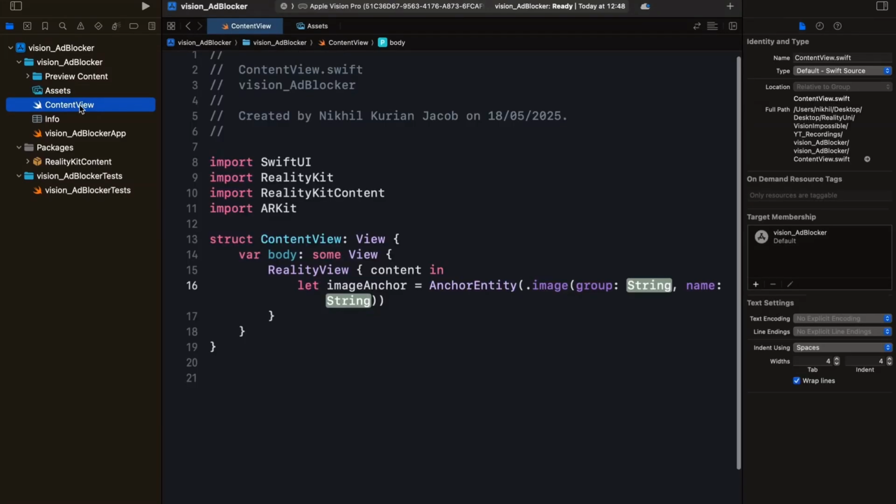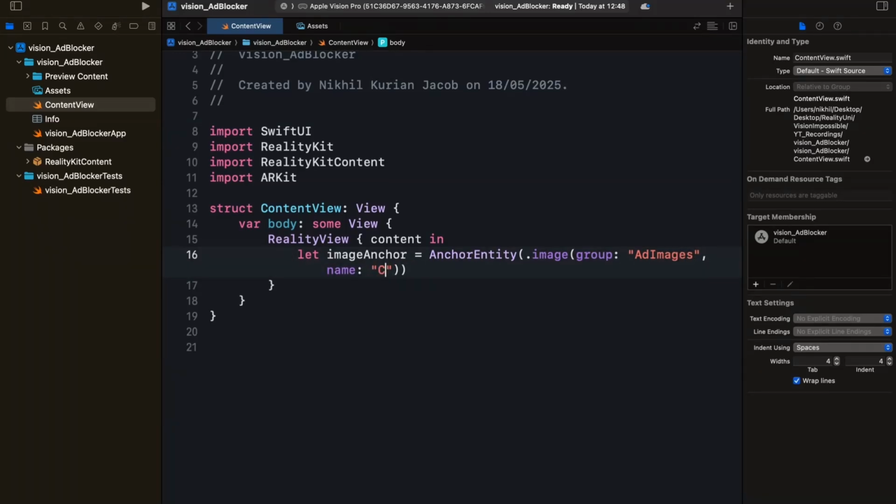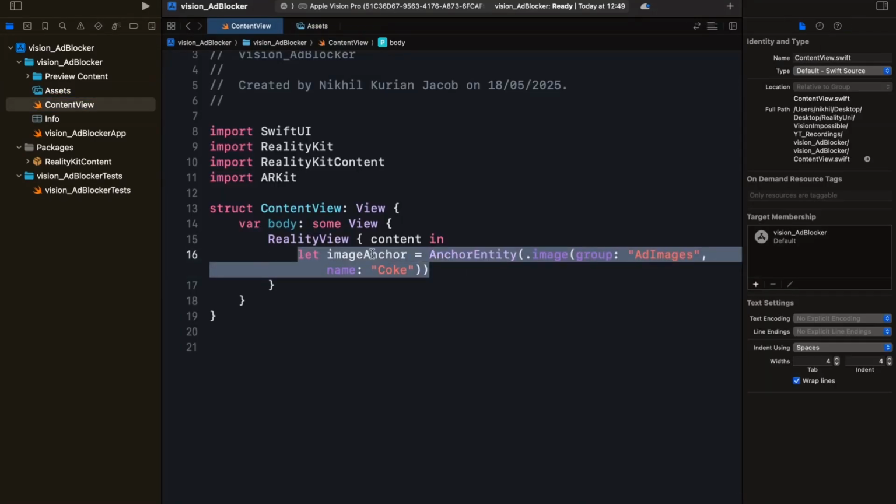So now I'm going to go back to the content guy here. Now here we're providing the reference image to track. For the group, let's add images, the folder that we created, and within that, the image name that we want to track is Coke. Just double check that's correct. Yep, Coke, and add images. Awesome. So at this point, we have an image anchor which looks out for the Coke image in the scene. And whenever it detects one, it will place an anchor or lock there.